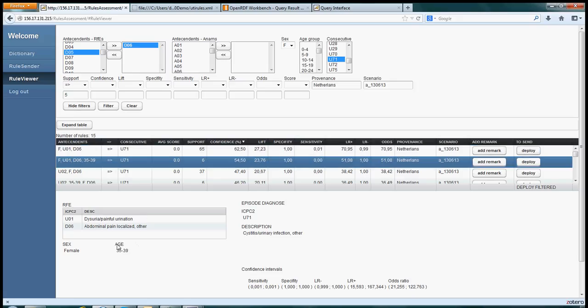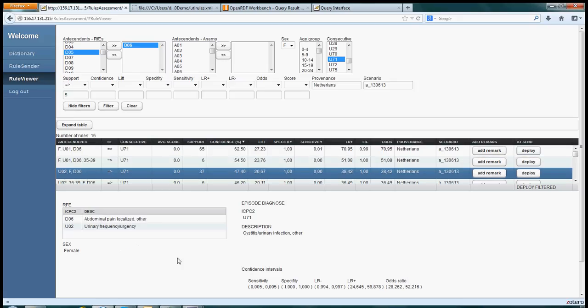For example, in this case we have one between abdominal pain, dysuria, sex female for a particular age group associated with urinary tract infection, but we're going to focus just on rules with no age group restriction, just for females. So we have another rule here which associates urinary frequency and abdominal pain as patient reason for encounters for females with urinary tract infection, and we might wish to deploy this to our evidence ontology.